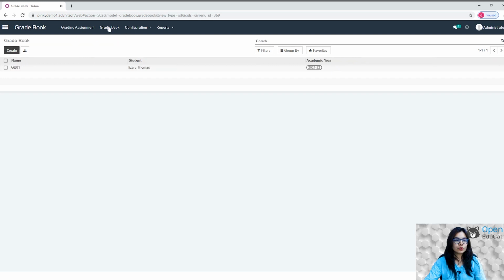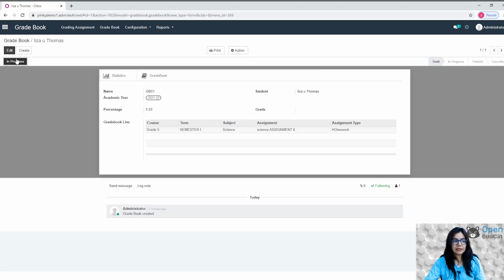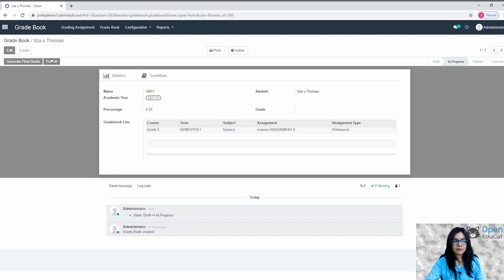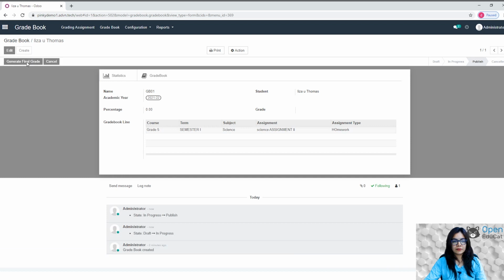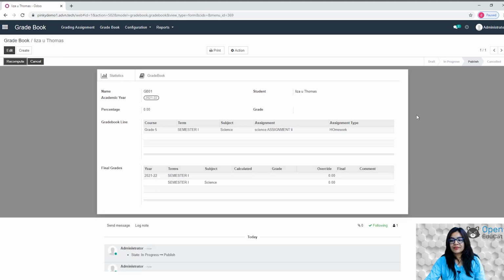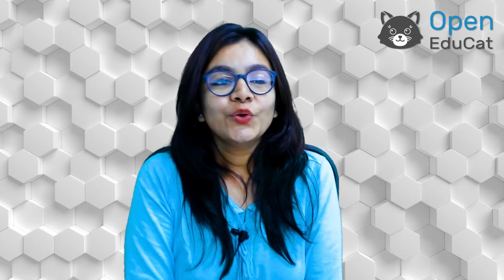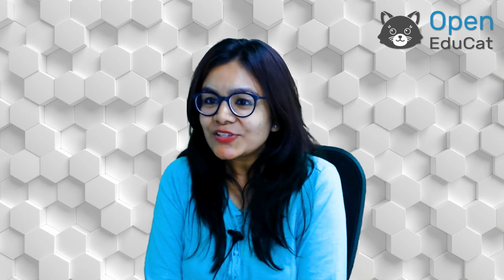Again click on the gradebook. Click on this, and click on in progress. Generate final grade. Here that gradebook is already generated for Lisa. Means here that student gets her marks, her percentage, and you can recompute also. In this way you can create the gradebook for any students.